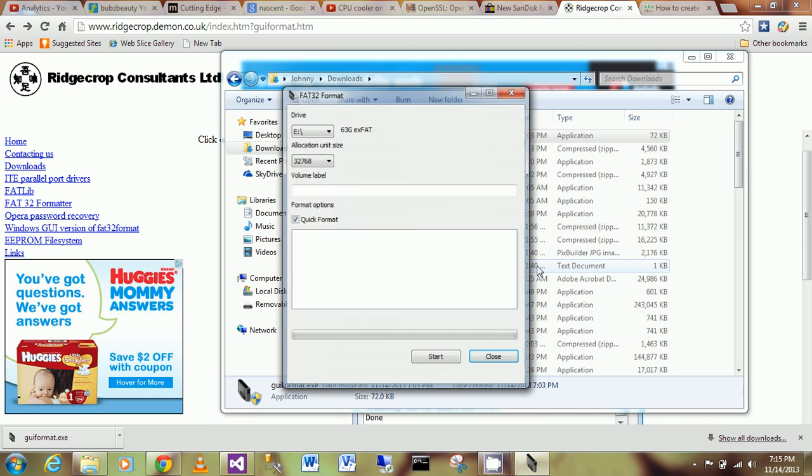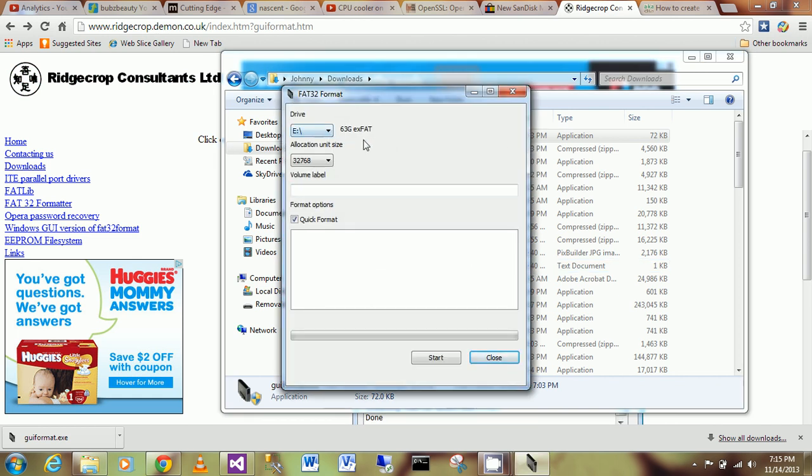So I'm gonna go here, and it is the E drive. It's extended FAT, like it says. I'm actually gonna make the allocation size bigger. I'm gonna call it SanDisk Ultra, or maybe I'll just call it SanDisk 64 GB. Yeah, that sounds good. Okay, so here we go.